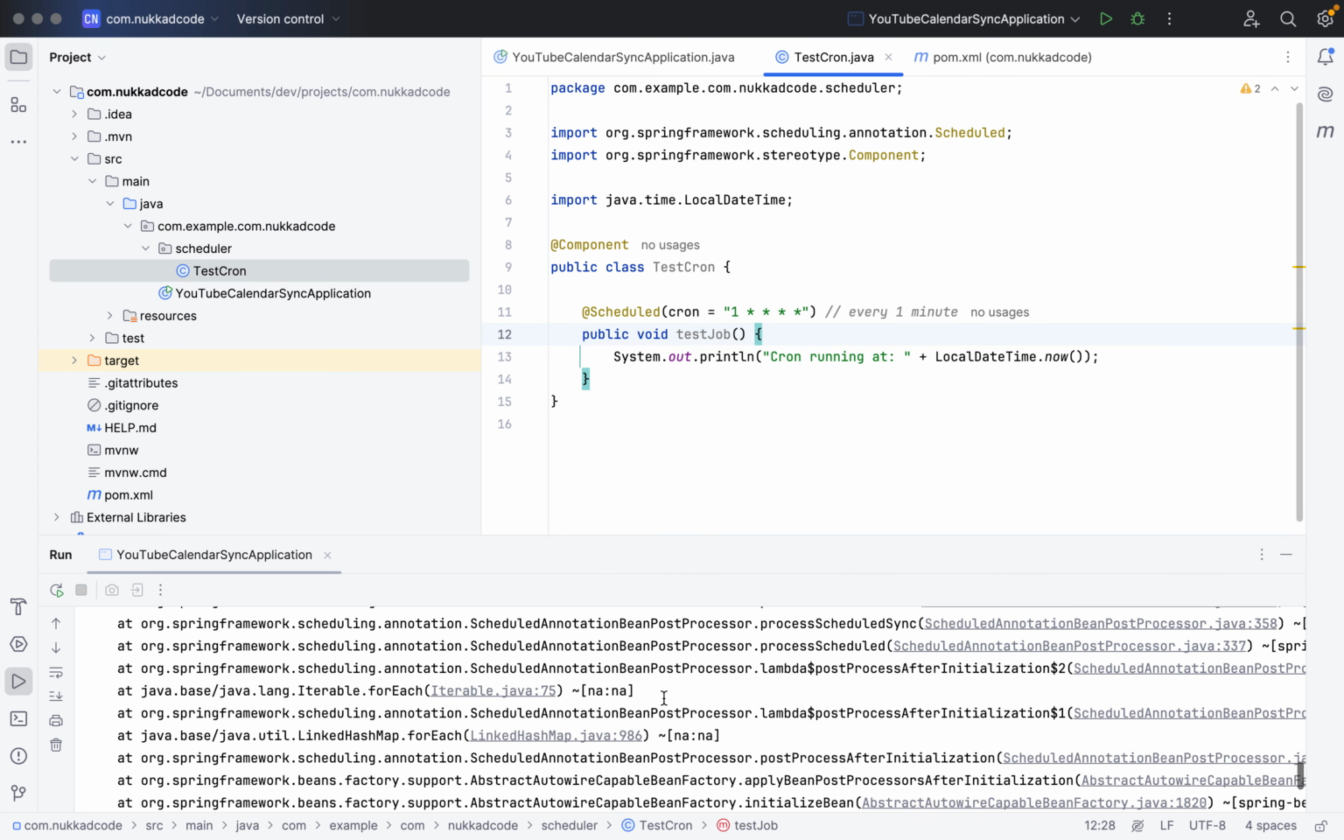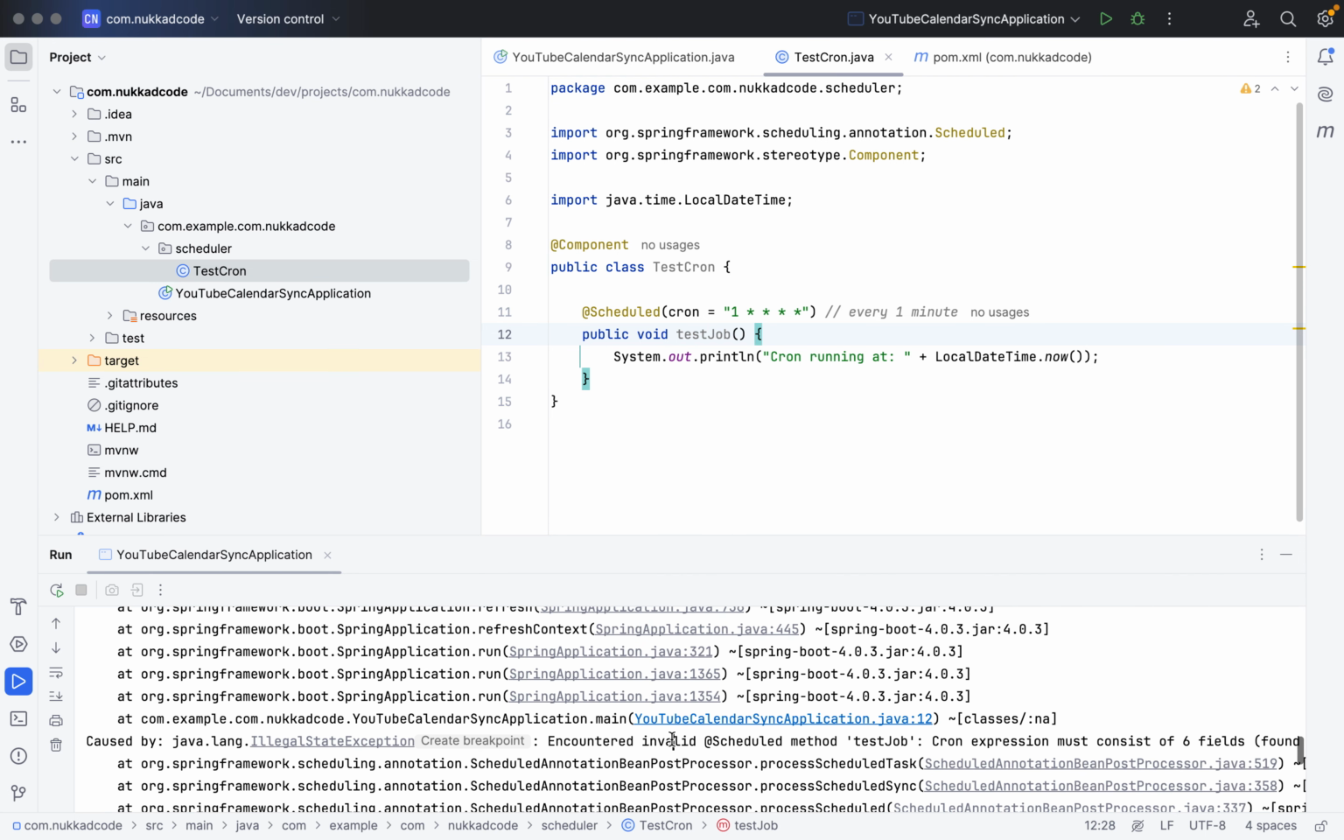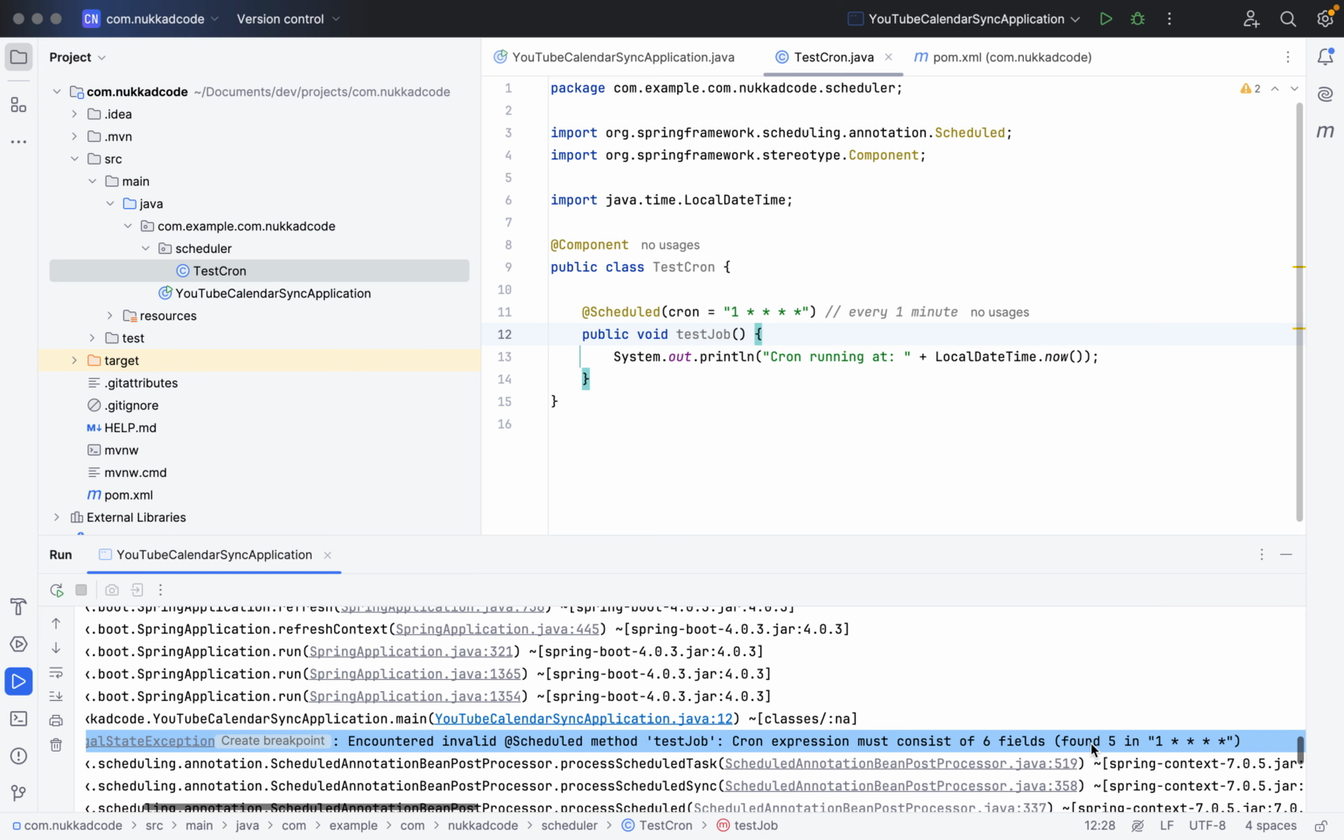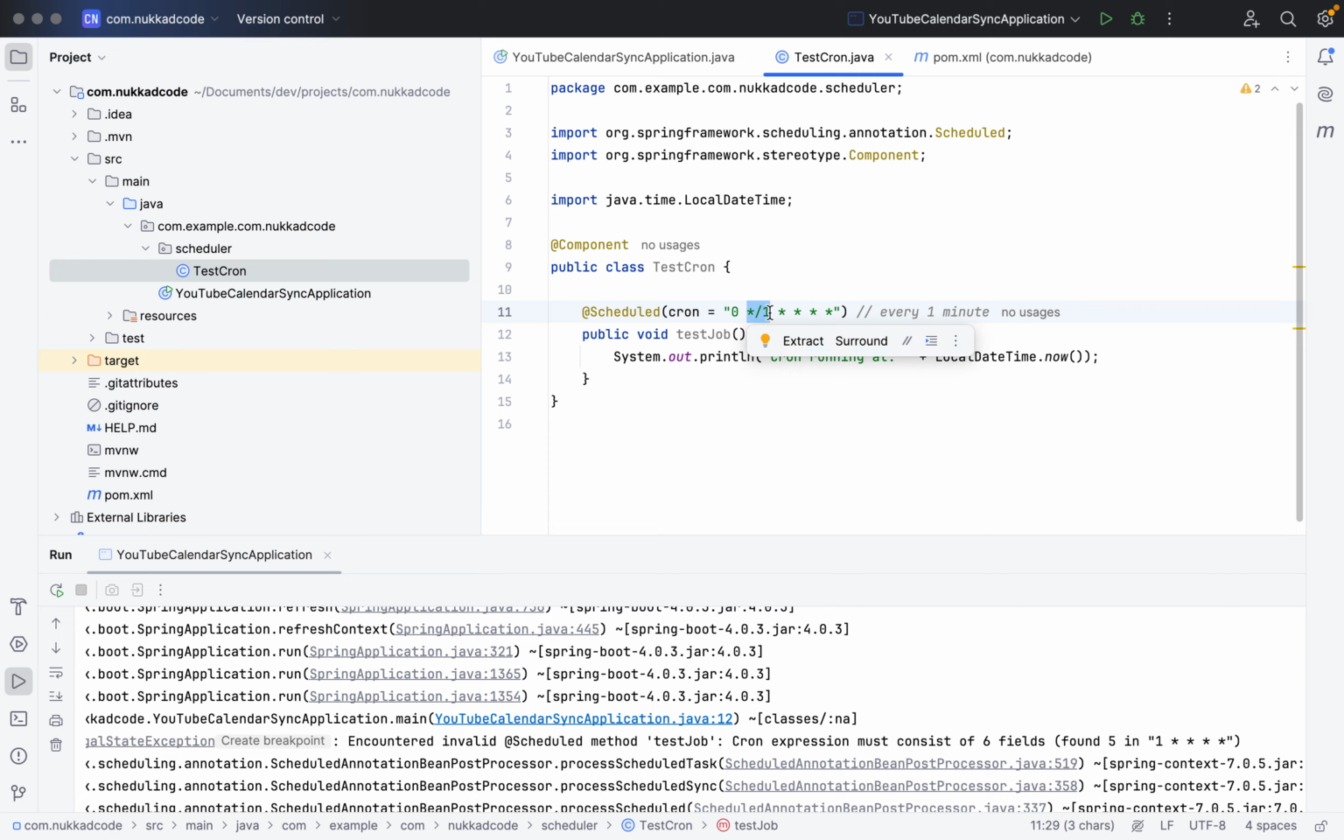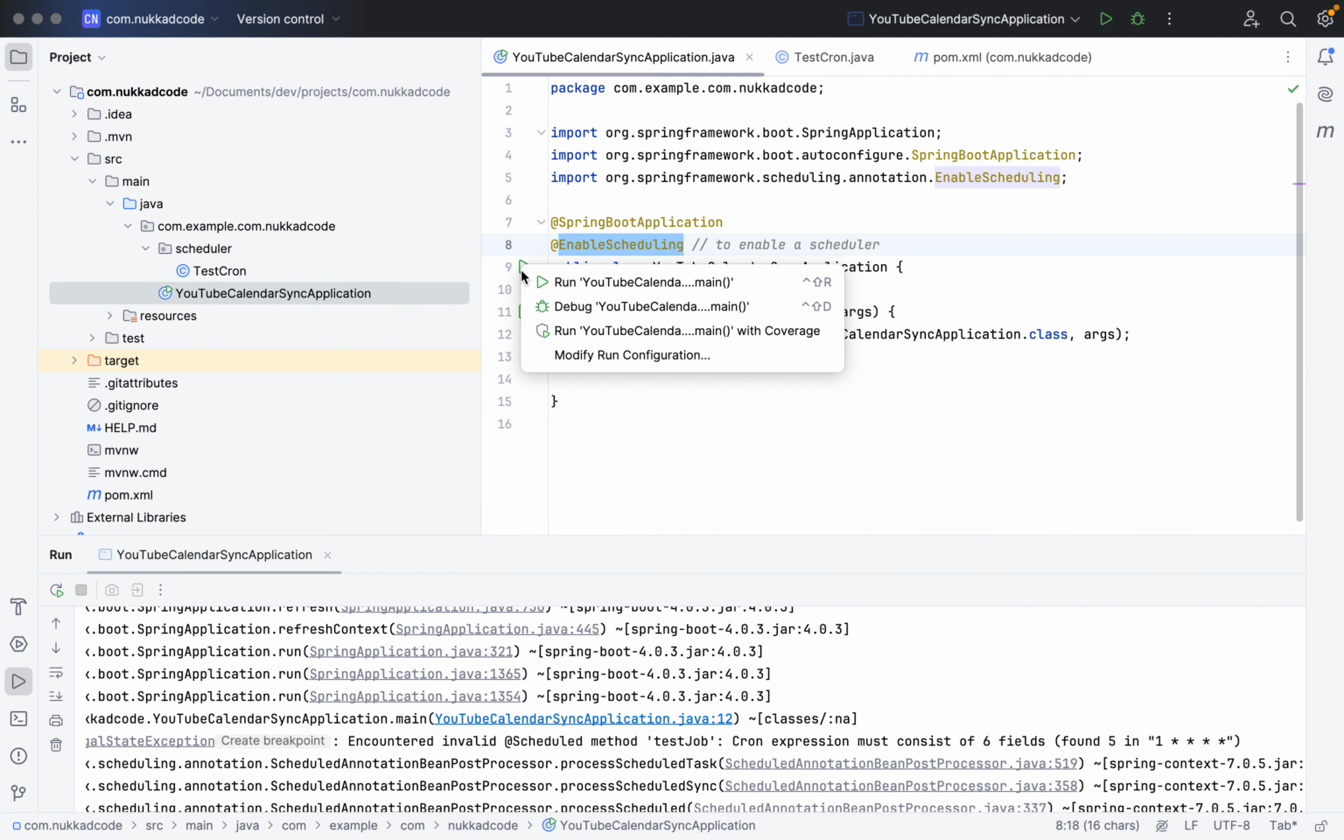Yeah, there's an error due to invalid syntax, right? It says the scheduled method cron must consist of 6 fields, found 5. So actually in Spring Boot, generally we need to use 6 fields. So this is the syntax for Spring Boot. I searched it later in Google. This is the syntax for everyone. You can also Google it. Now let's run it again.